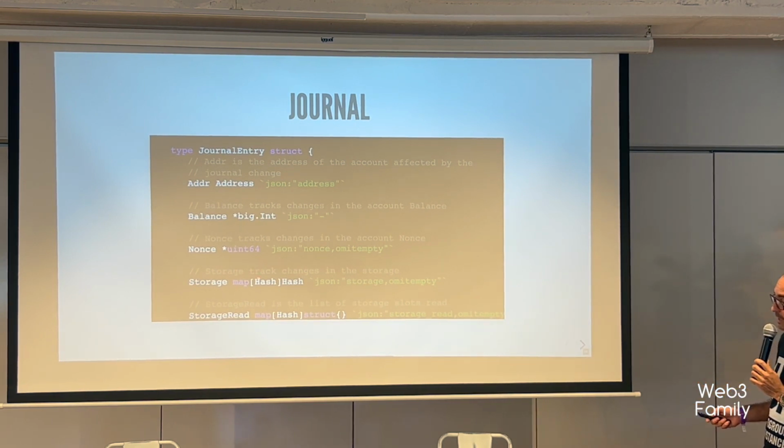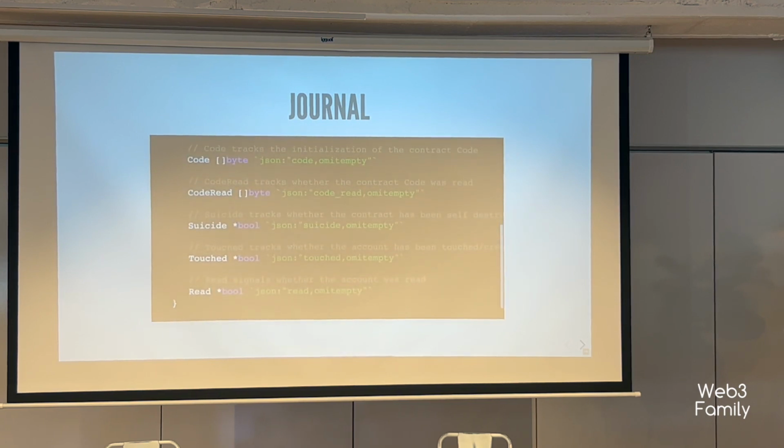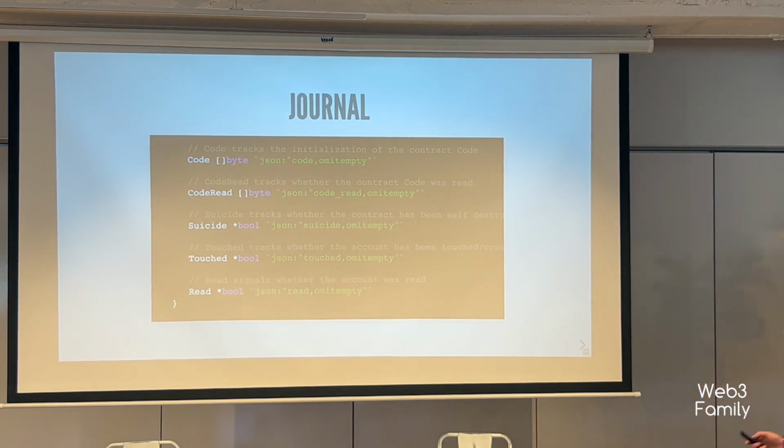It can update the storage, right to the storage. It's stored here as a map of hash keys and values, and it can read from the storage. That's important because we are going to store the reads of the storage in this structure. If we deploy the code or read the smart contract, it's recorded as written or read.